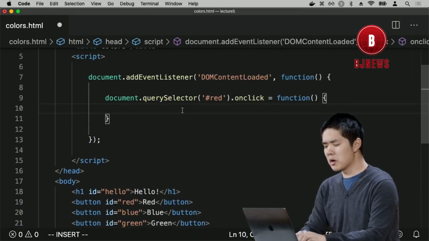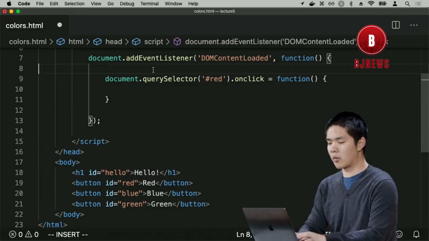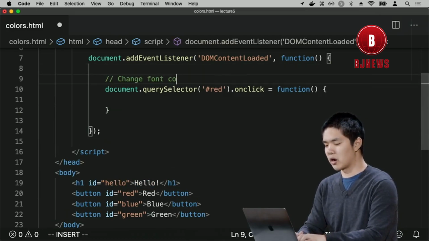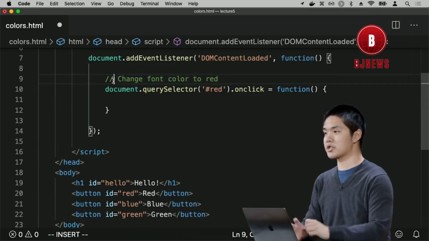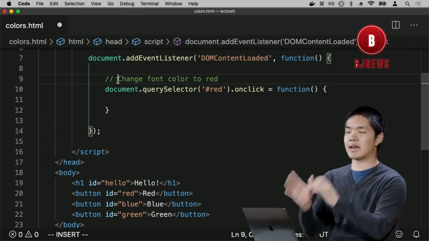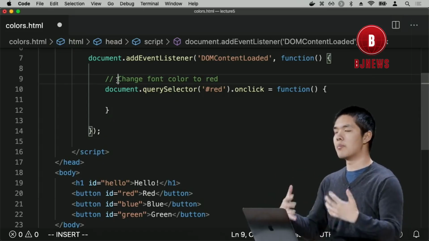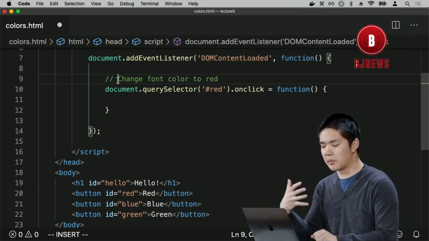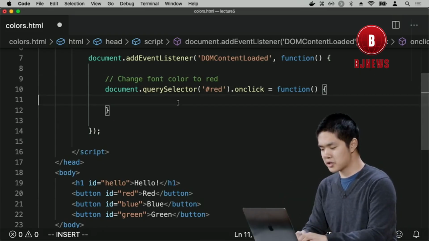What should the function do? Well, I want to take this h1 element and change its color to red. I want to change the font color to red. And I'll leave a comment to myself. In JavaScript, the way you can leave a comment just to document what you're doing is using these two slashes. The two slashes indicate everything after that on the page is going to be a comment. The browser will ignore it, but it can be useful to you, the programmer, and to someone who's reading your code to be able to see what it is that you're describing here on the page.